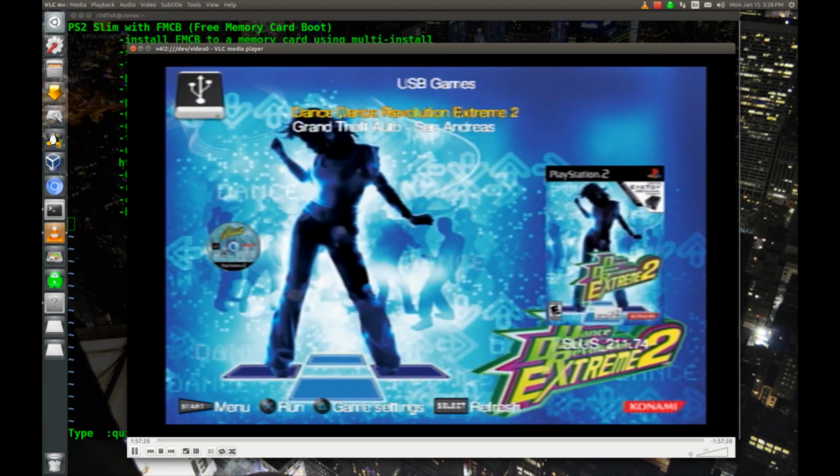So hopefully at this point you have a modded PlayStation Slim that's capable of taking your game library from the discs, backing them up as ISOs onto the hard drive, and then playing them in your PlayStation 2.